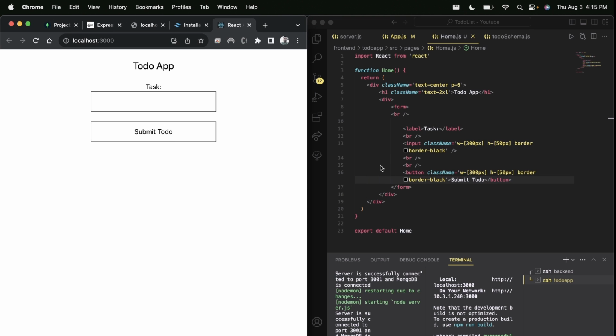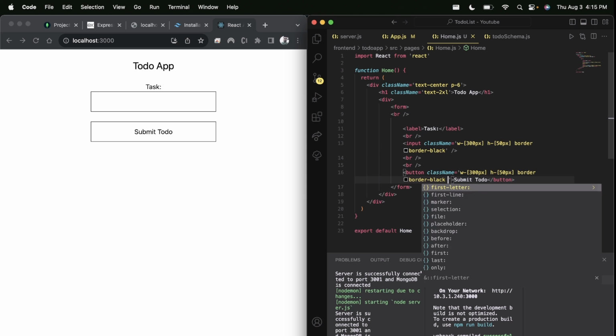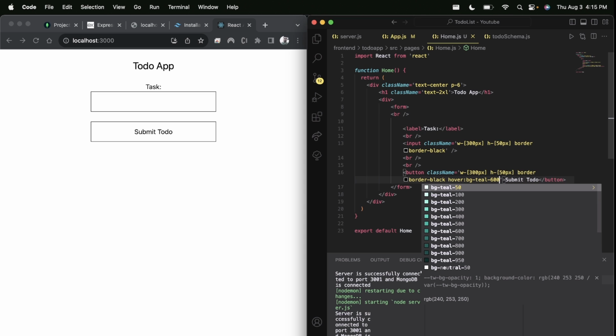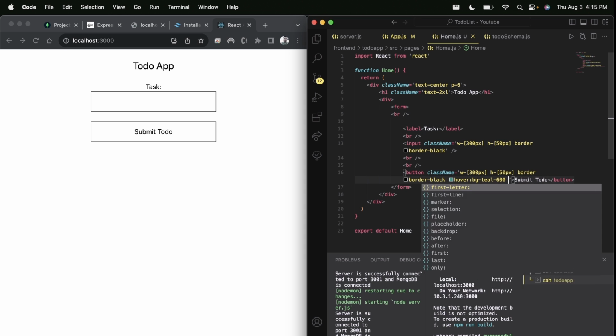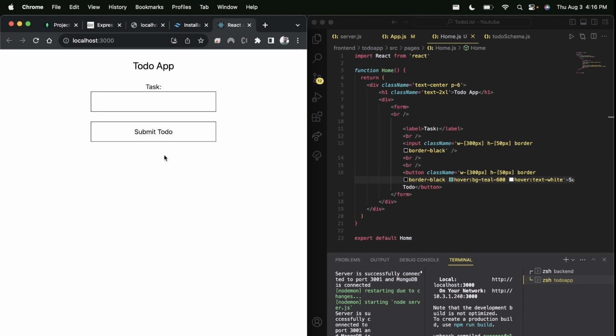Okay, and perfect. And lastly, this is preference, but I like to see any buttons that I make hoverable. So you're going to do hover colon, and then we'll make it, I really like the teal color lately, so we're going to do bg-teal-600. And then hover again, text-white. So once we hover over it, it's going to be white text on teal. So you can see, perfect. Awesome, look at that, guys.